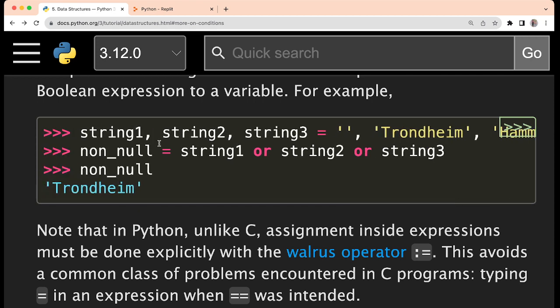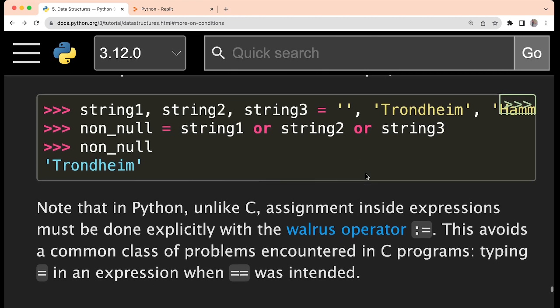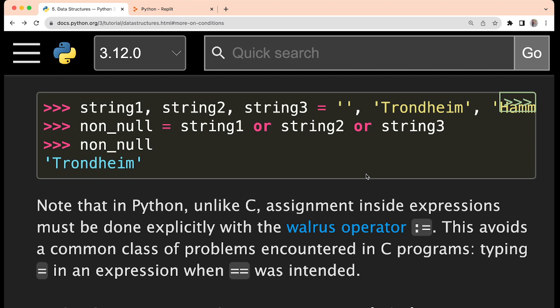Okay, and after that one variable is there, and in that this expression has been written. So what is this? String 1 or string 2 or string 3. Now we know that if the or operator has been used, then if any of the arguments is true, the overall outcome will be true, right?